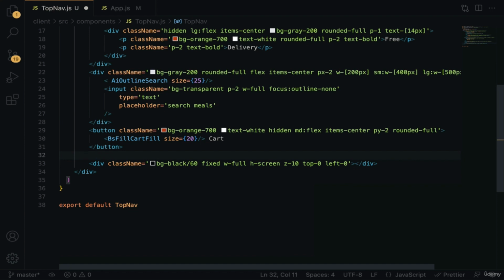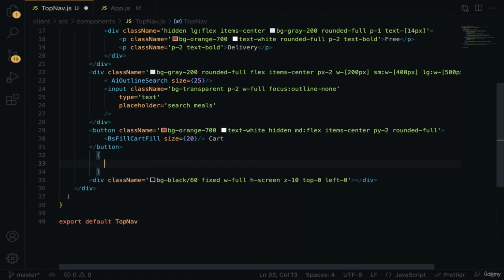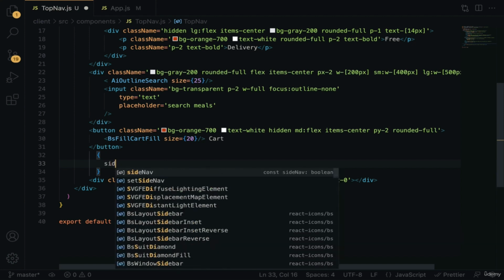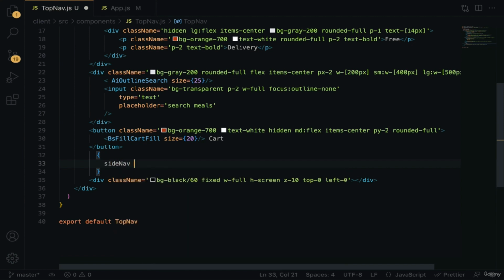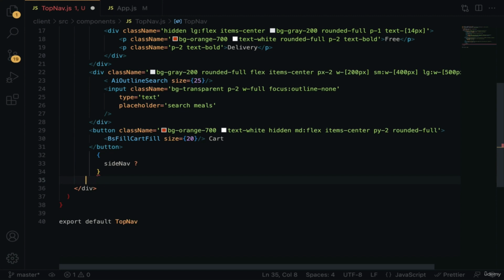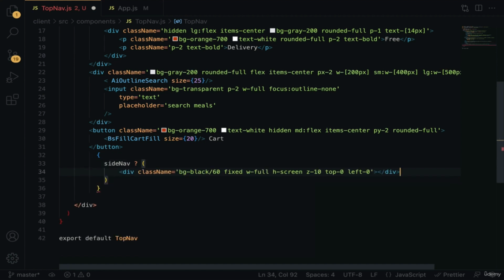Now, to write JavaScript in JSX, we have to open up the curly bracket. Then I'm going to do, if sideNav is true, we want to show this div over here, which is the overlay. Highlight, cut it off, and then open up the parentheses because we are expecting a UI layout. Paste it, and else, like this, we are not going to show anything. Save, and let's see if it is working.